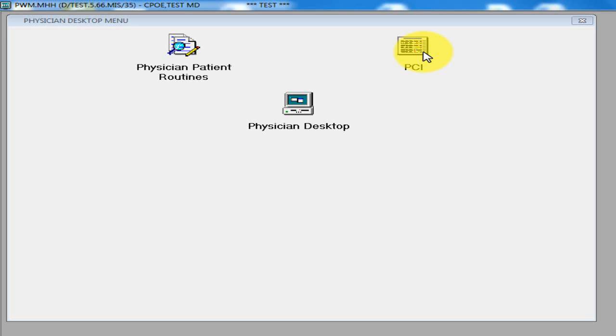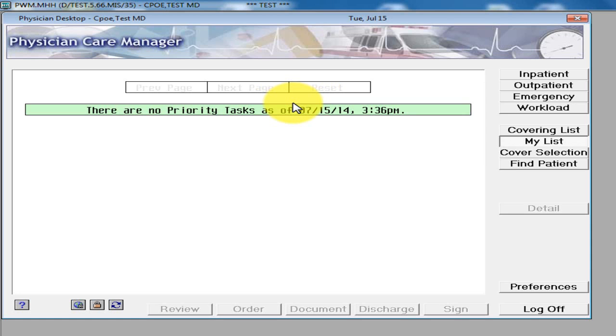the physician desktop. As with every other application, I'm going to log into Meditech with my user ID and my password, and I'm going to click on the Physician Workload Manager. The acronym is PWM. It's going to bring me to this screen, and I'm going to click on my Physician Desktop.